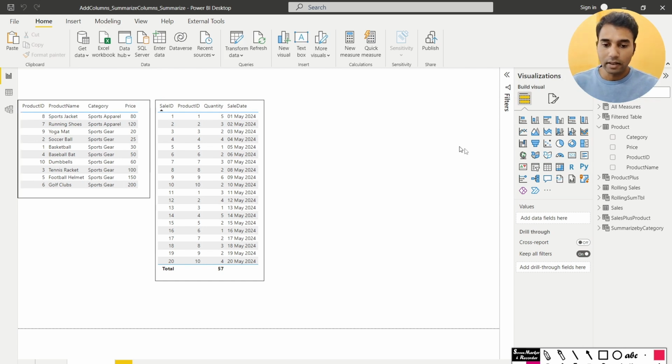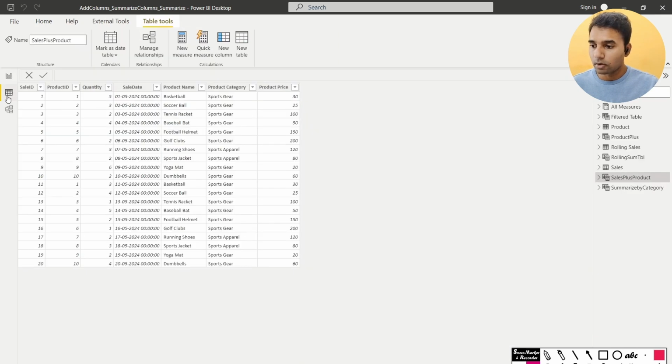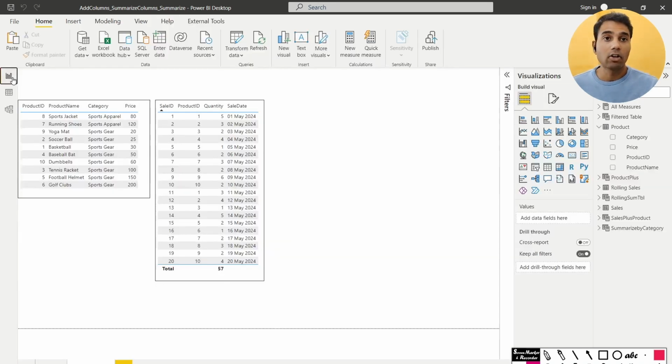So I can either drag all of these columns onto this canvas, or I can simply go to the model view and I can verify. So I have the sale ID, the product ID, the quantity, the sale date, and the 3 additional columns that I just created, which are the product name, the product category, and the product price. So this is our product plus sales table, or rather sales plus product table, using the ADDCOLUMNS function.